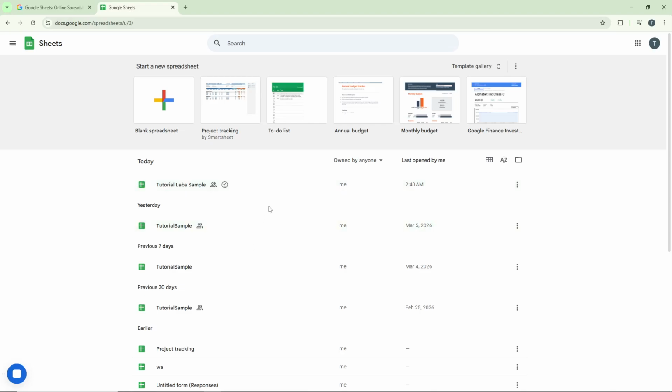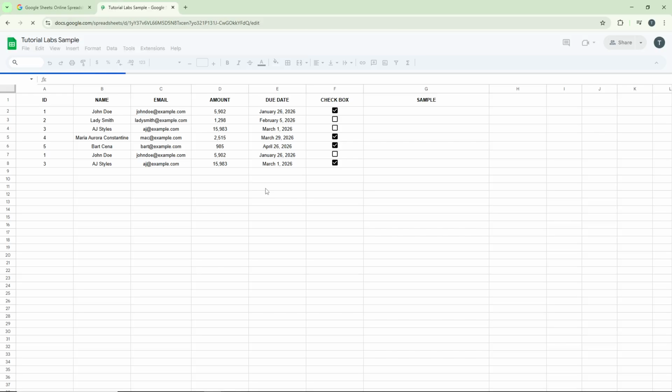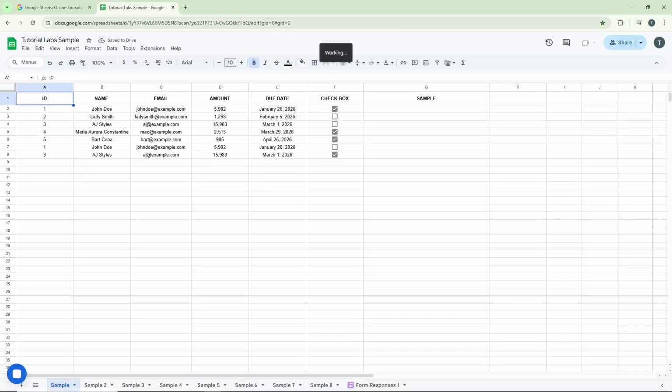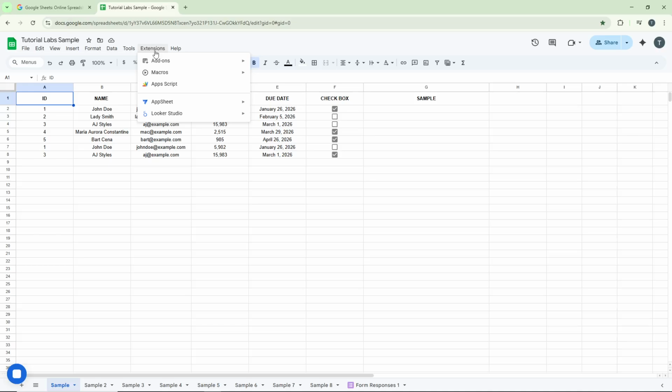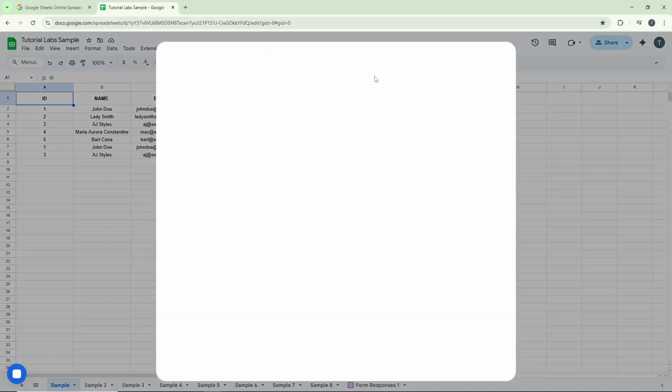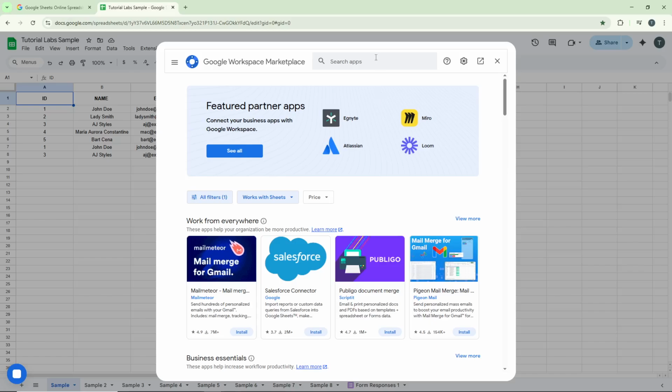From the dashboard, locate and click on the spreadsheet that contains the tabs you want to group. This will open your spreadsheet and give you access to all its features and tabs at the bottom of the screen. Now that your spreadsheet is open, look at the top menu bar and click on Extensions. From the drop-down menu that appears, click on Add-ons, then select Get Add-ons. This will open the Google Workspace Marketplace where you can search for additional tools to enhance your spreadsheet functionality.